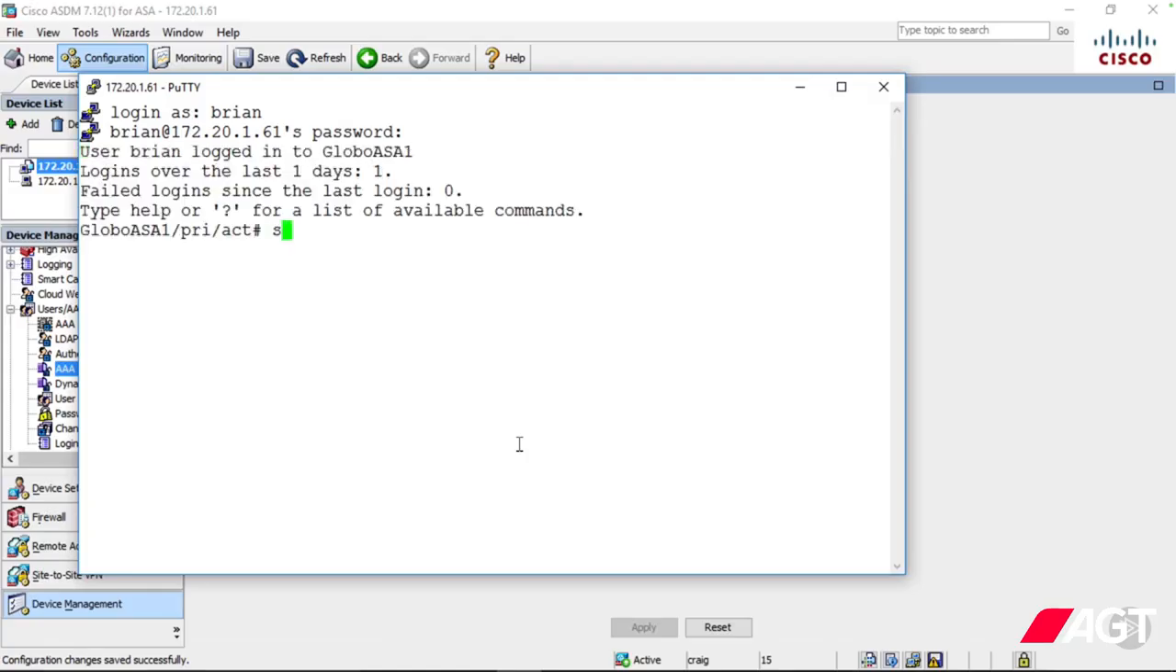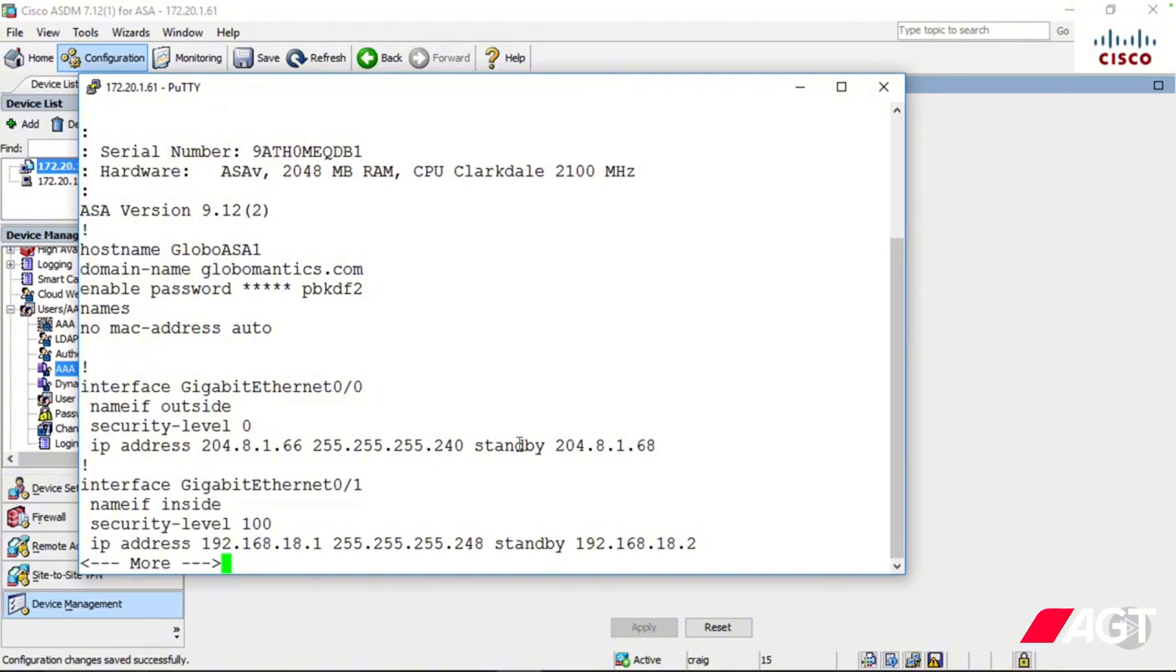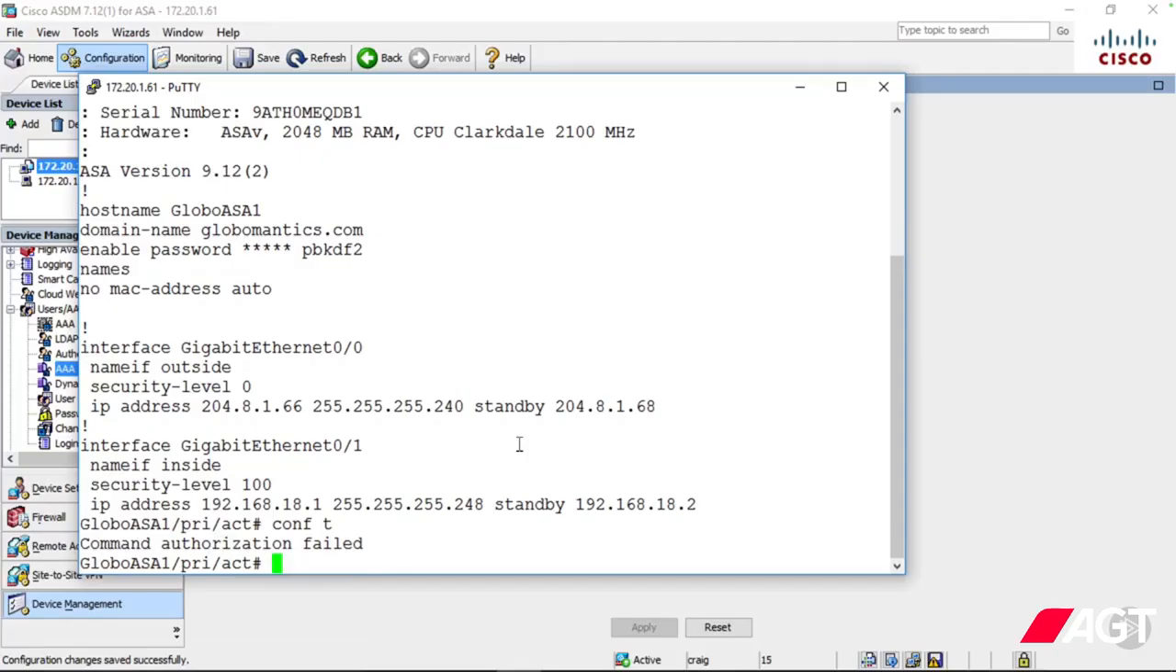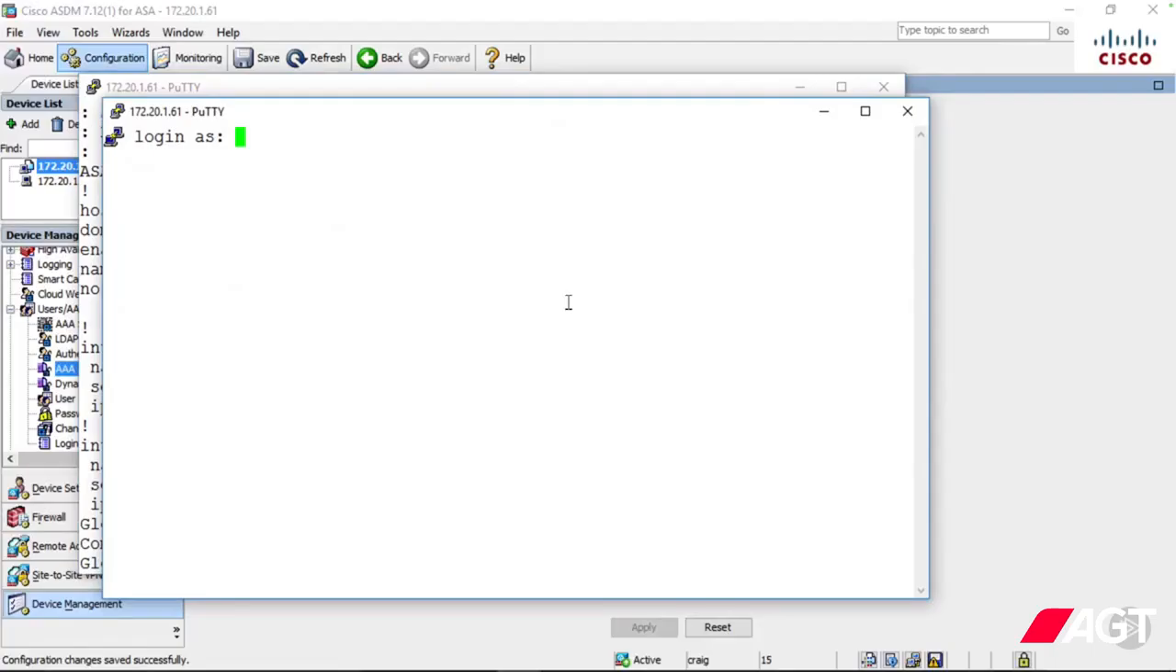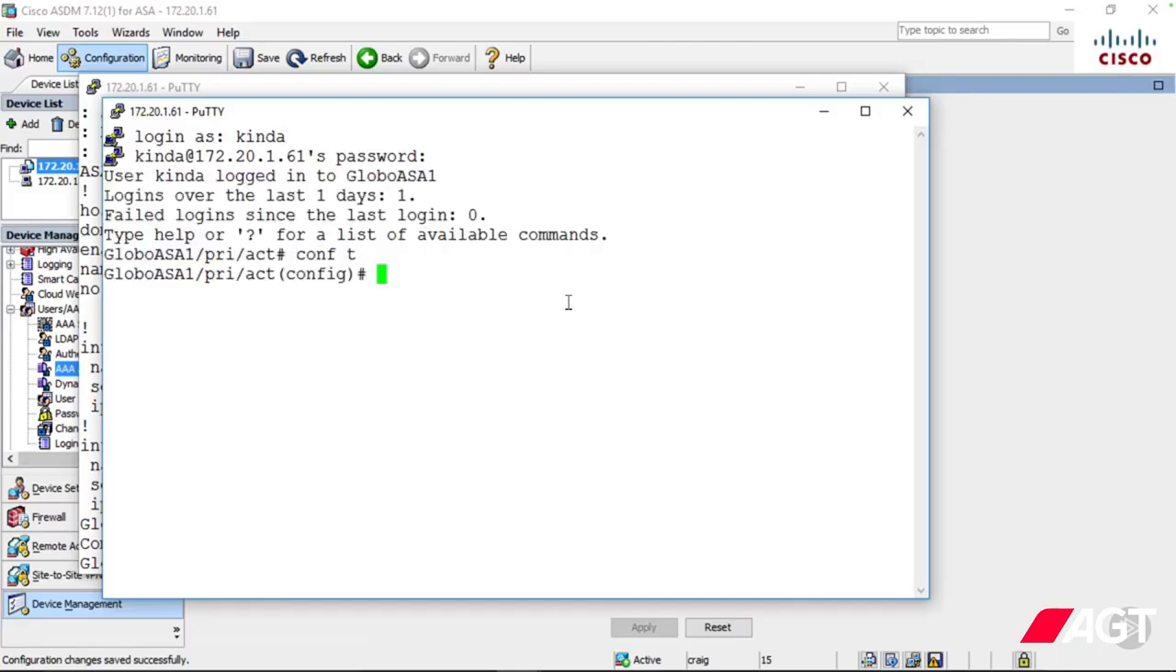You can see he's in privileged exec mode, so let's try a show command. That all looks good, but if I try to go into configuration mode, you can see here that command authorization failed. Let's go ahead and duplicate this session. This time I'll log in as Kinda, and Kinda is an IT admin, so she should have full access. And now if she tries to go into configuration mode, she is authorized to do so.